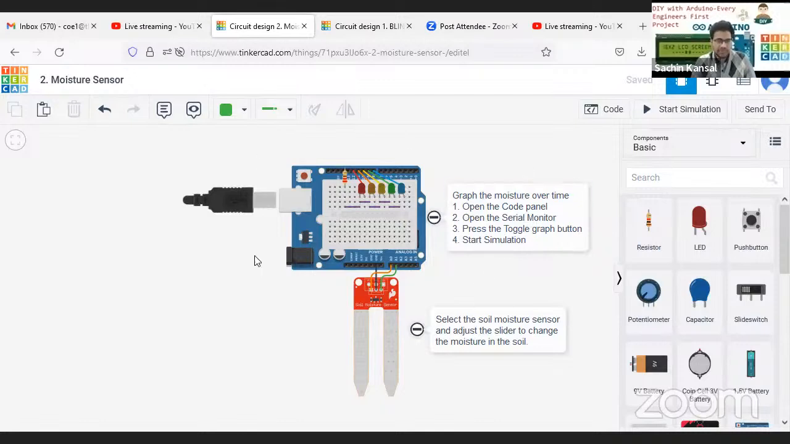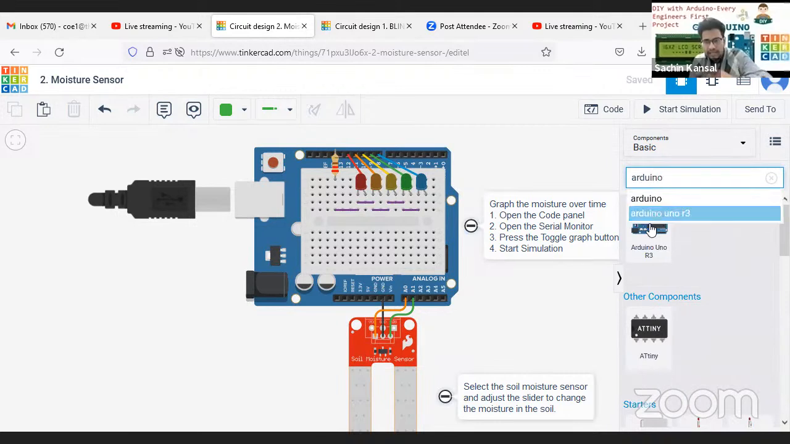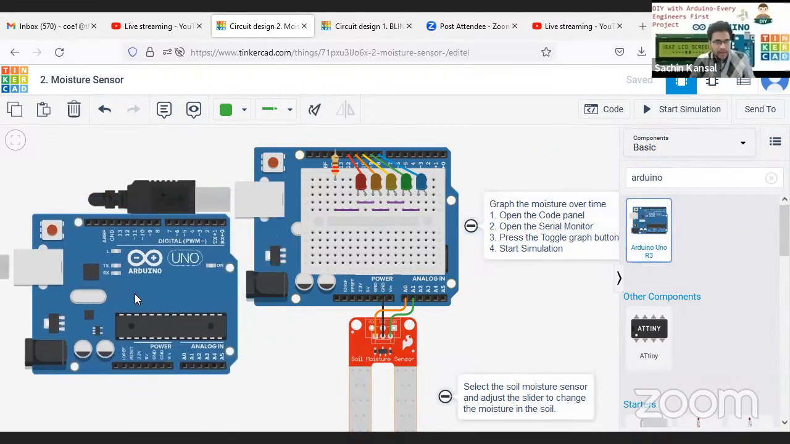So it's like a replica. What we are showing here is that based on the moisture level, these LEDs will give you the markings. Let's say if the moisture level is low, you can see this LED will glow. If the moisture level is a little bit higher, then the second, then the third, then the fourth, and finally the fifth. How do you get to this? Ideally, you just add this Arduino from here itself, something like this. You just drag and drop it here.